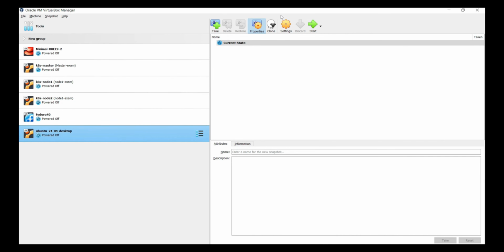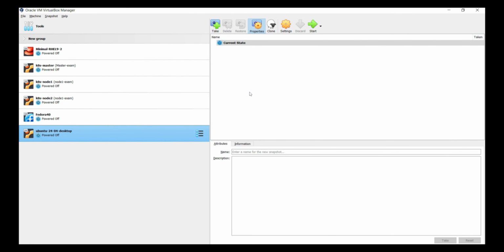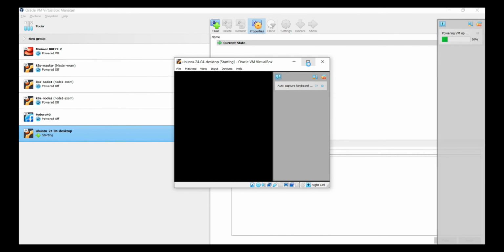Now select this virtual machine and click on settings. If you want to connect this virtual machine over the home network or the office network, then you need to change its network adapter. Click on network. By default, the network adapter is attached to NAT. You need to change it to bridged adapter. Click on OK and then start this virtual machine. This will boot the virtual machine using the Ubuntu 22.04 ISO file.